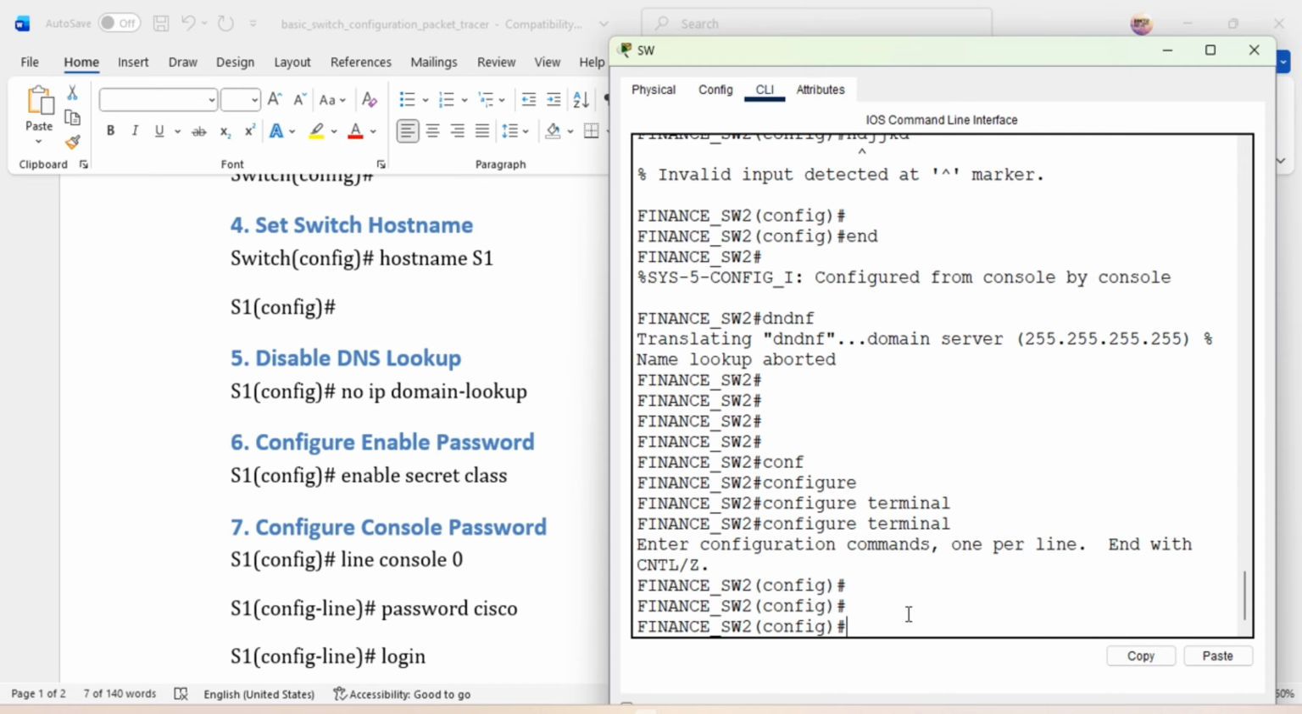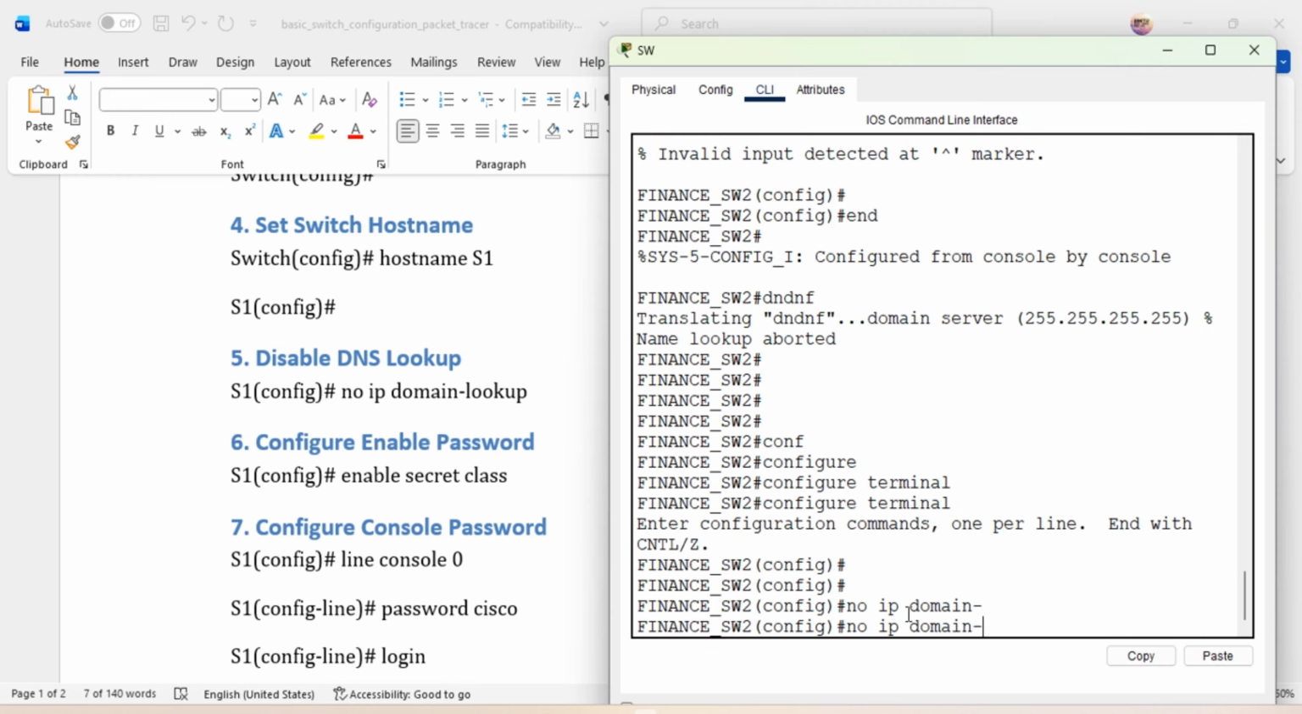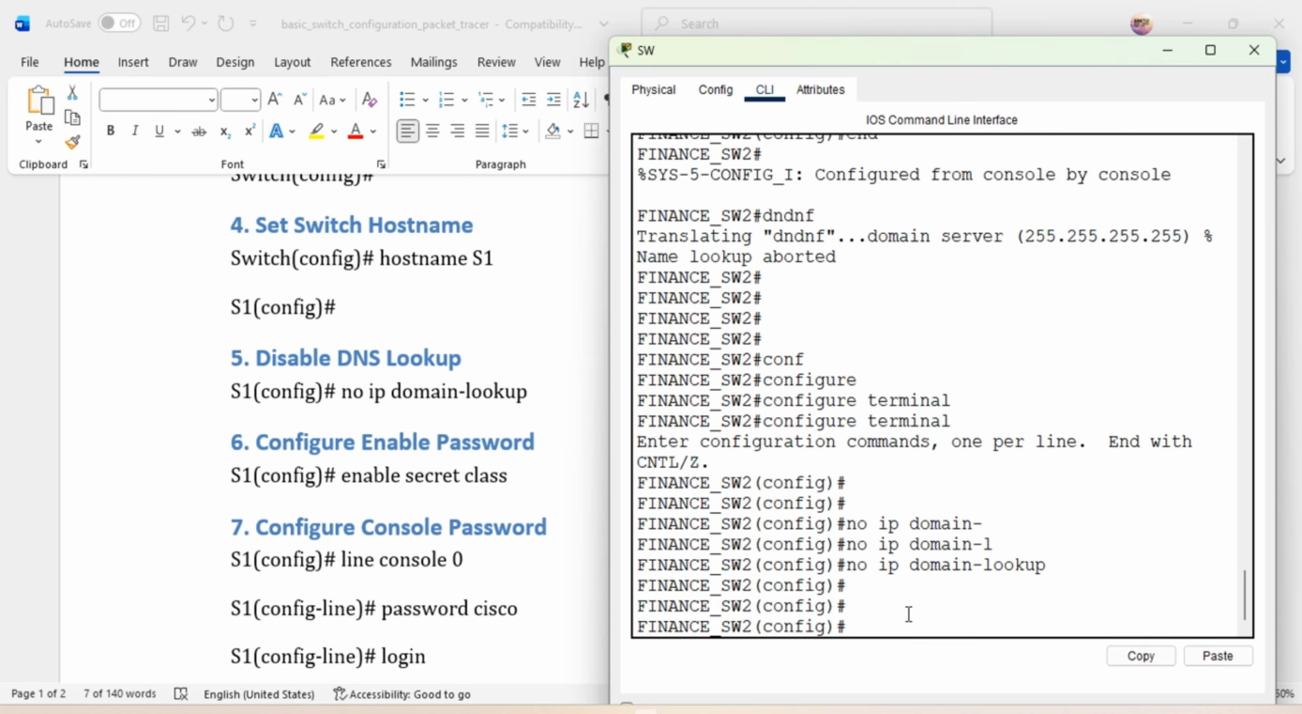So to avoid that in the future, you just go to global configuration mode, then type no ip domain-lookup. You can see, so that is it. It is just as simple as that. Then the next, I'm moving to passwords.